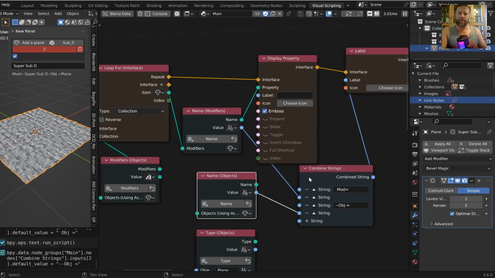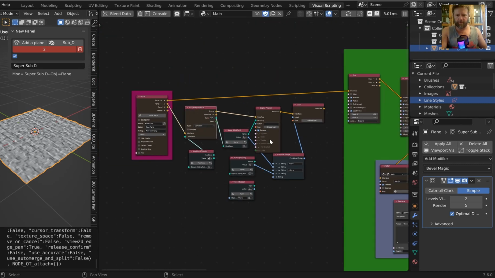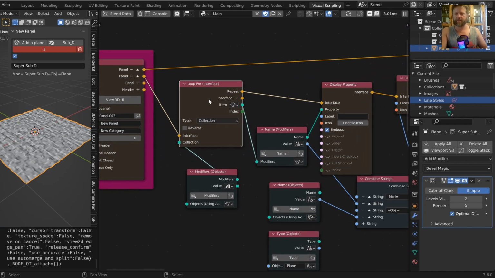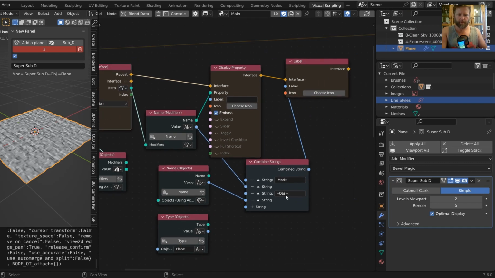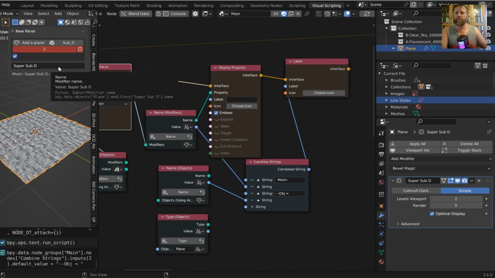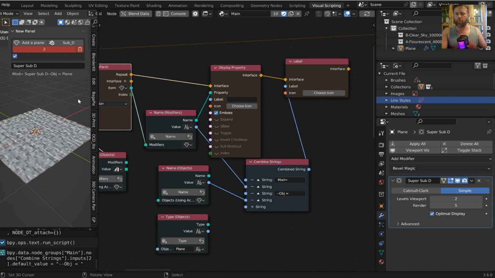So this would be added in the loop interface, and I'm going to cover this next time so it can display your modifier. It'll say something like modifier equals super sub D, which is over here. It's our super sub D, and the object attached to that modifier equals plane. And there's a little adjustment here or there to make it look a little bit nicer, but that really helps. And if you don't have an object selected, you can throw up a little red flag for the user so they know that as well.